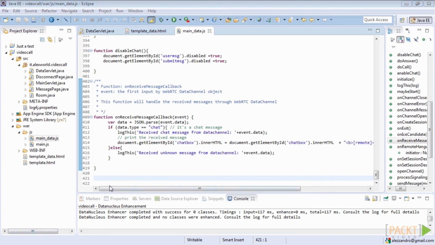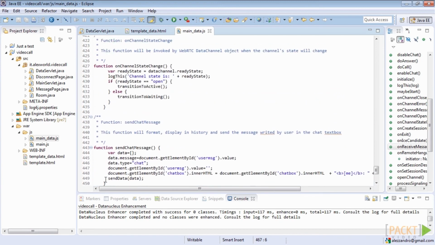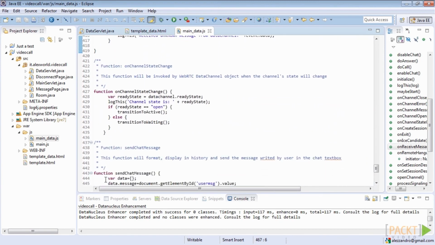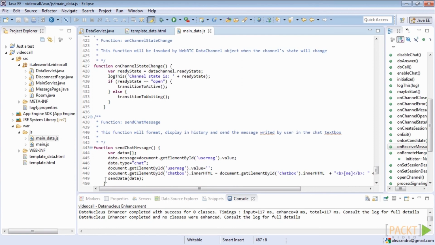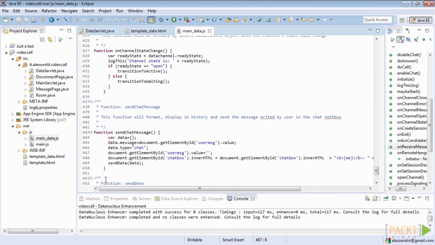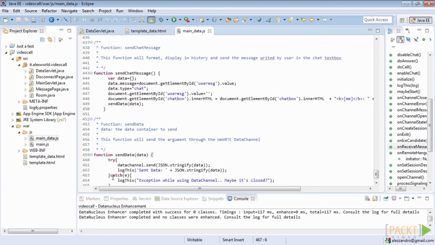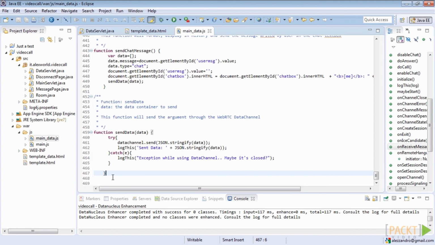After that, we have to define the callback function necessary to handle any state change of the data channel through the transition functions. Then we can define the sendChatMessage function that will send a message to the remote party through the sendData function. The sendData function will interact directly with the WebRTC data channel. This function will encode the message using JSON and send it through the WebRTC data channel.